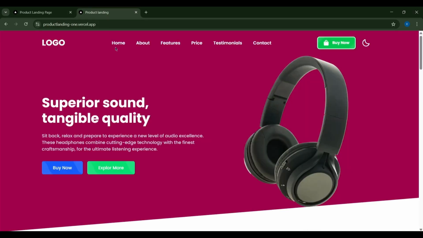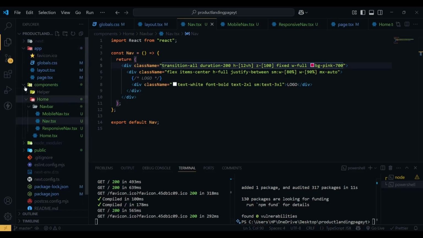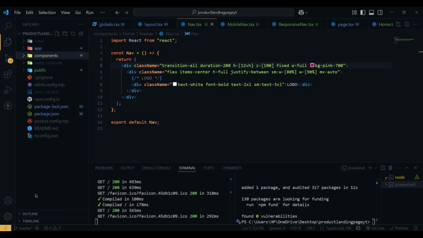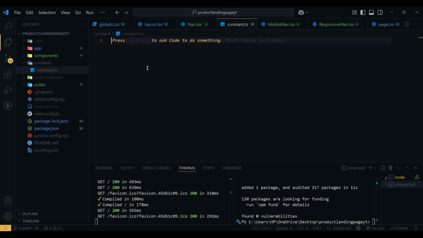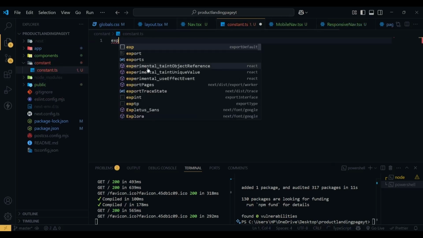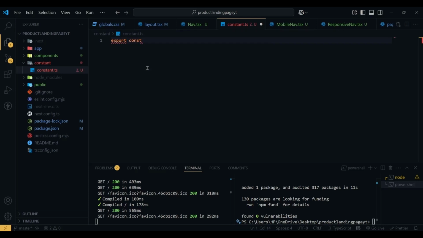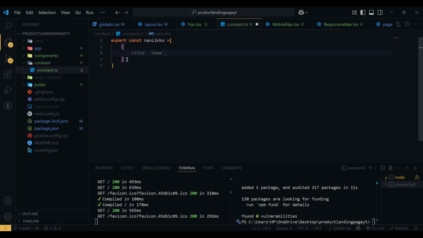Next we need the nav links. For the nav links, I'm going to create a constant folder inside my project at the root level. So constant, and here I'm going to create a constant.ts, and here I'm going to export a constant variable of navLinks, which will be an array of objects, and the object will contain an id of 1, then a URL.